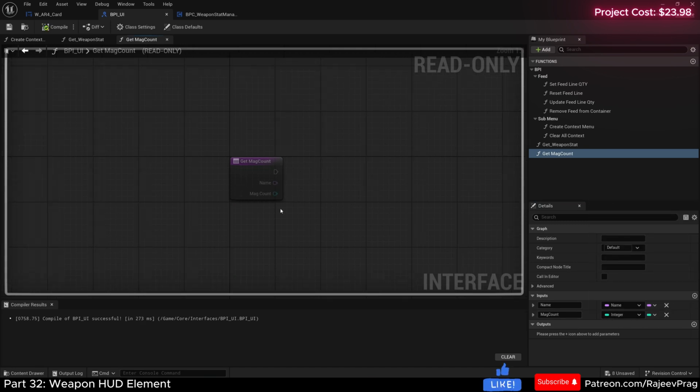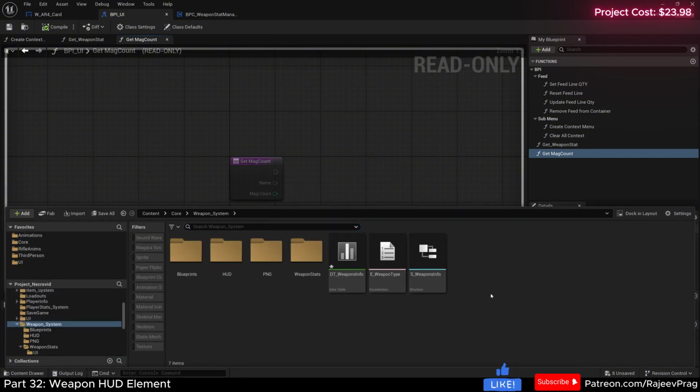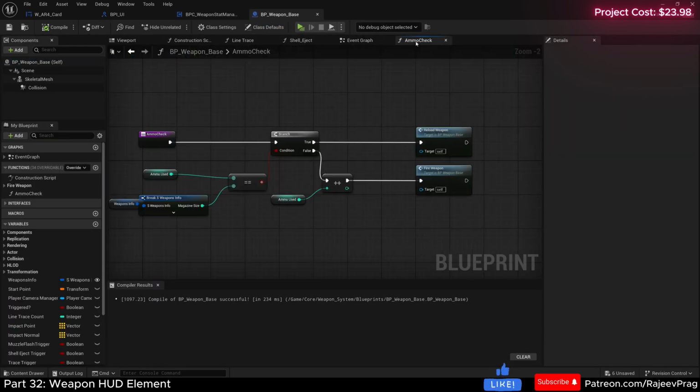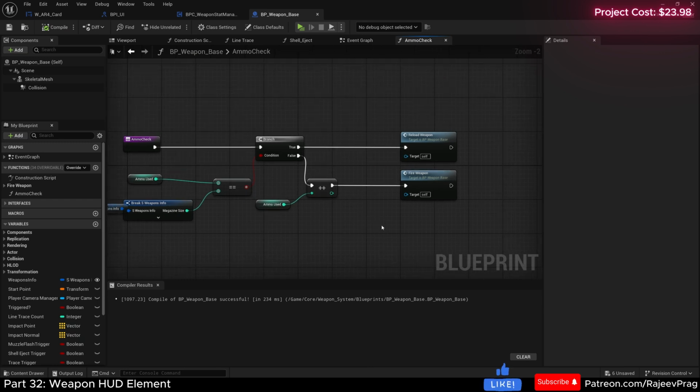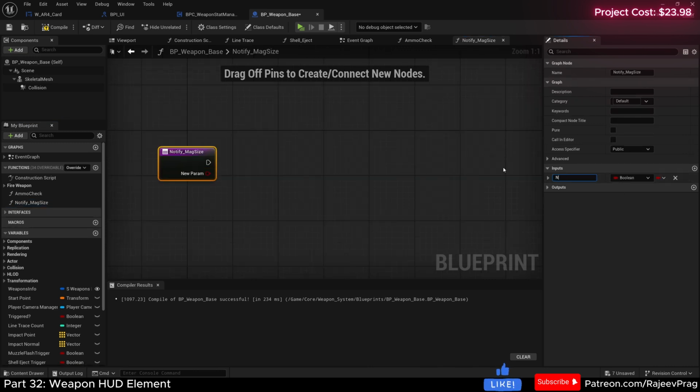So now let's go ahead and implement this mag count in our weapon base. So in our content drawer core folder, let's go to weapon system, blueprints, open up our weapon base. Now we can simply set up our interface function inside of the ammo check, but because we want to use the exact same function for reload and also the fire weapon, one before we fire the weapon and one after we reload the weapon, we're going to create a new function to take care of this. So create a new function, and this would be our notify underscore mag size. Here we're going to input a name. This would be our weapon name, and then also the mag size integer.